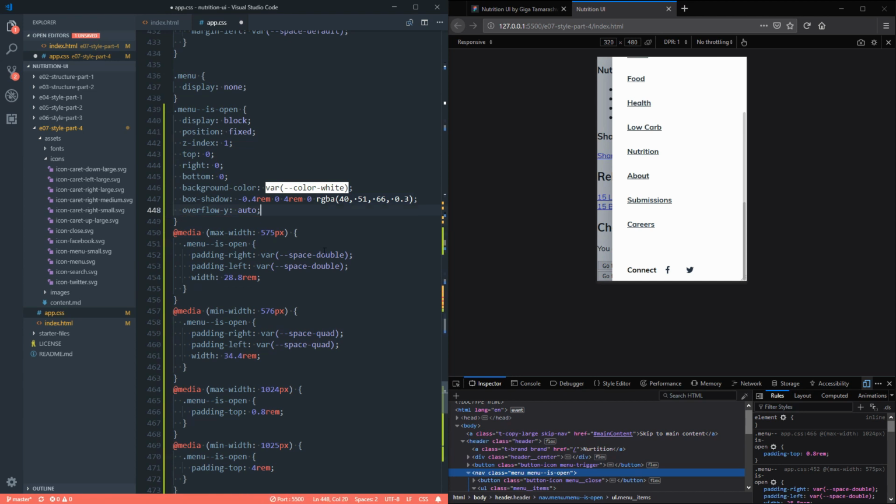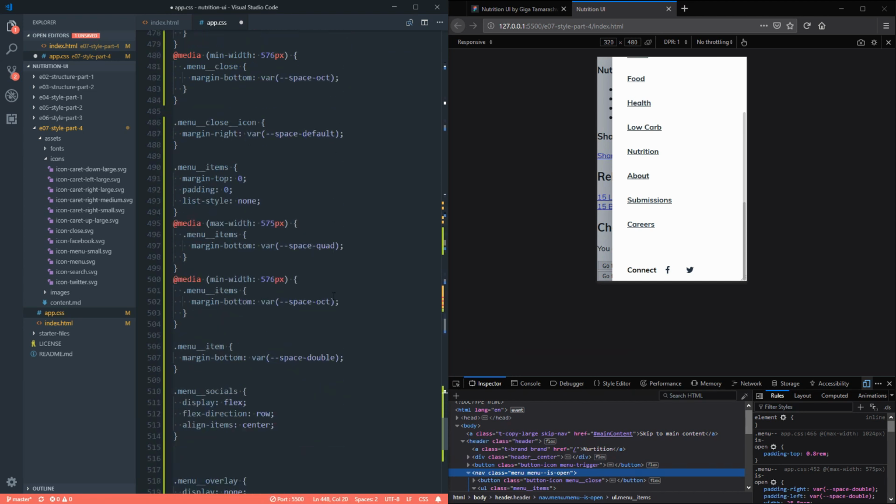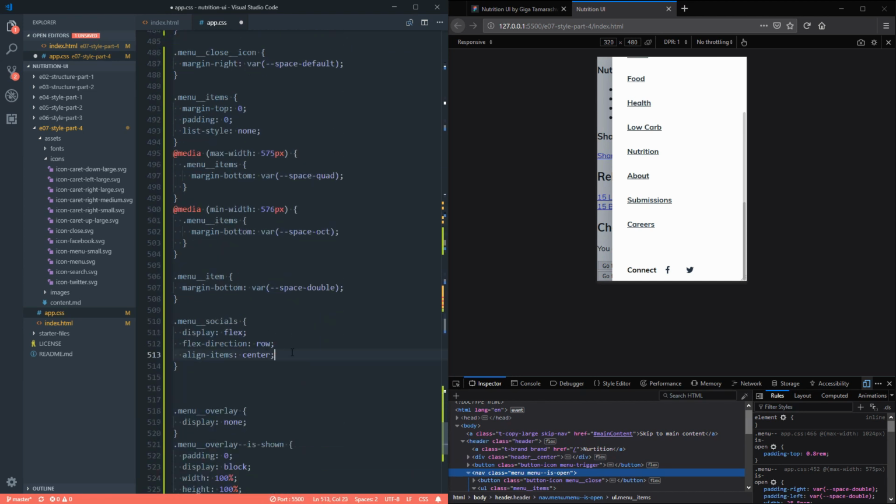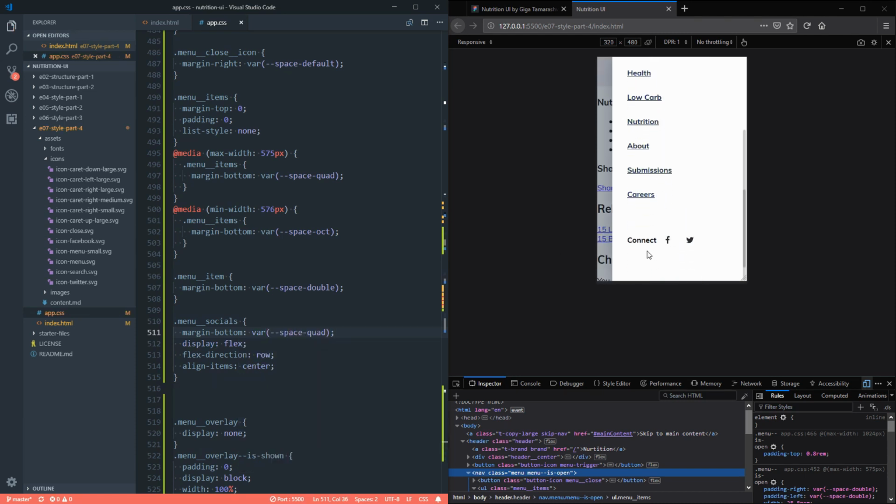So one thing we can do is maybe use our menu socials class to provide a margin bottom. Let's see if this fixes it for us. So margin bottom, we're going to want it to be space quad. And hopefully this will fix it up for us. Okay, so now we have plenty of room. We need to provide margin so it knows how much space to leave at the end there.